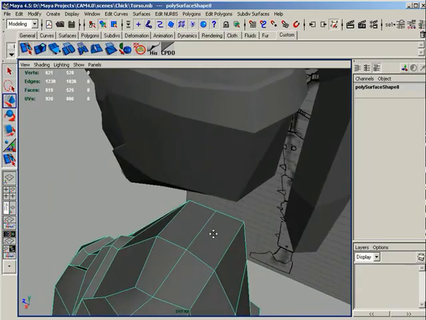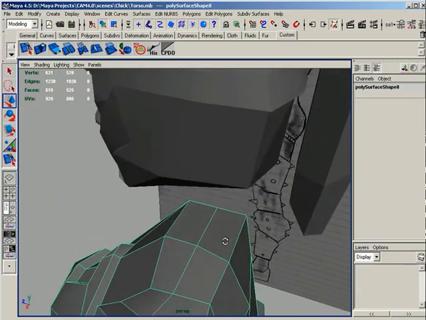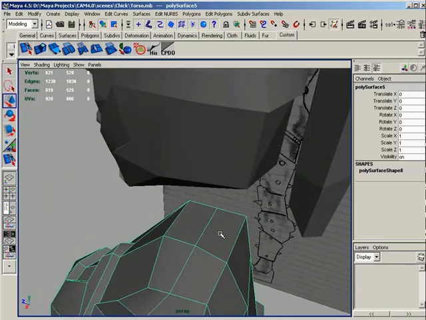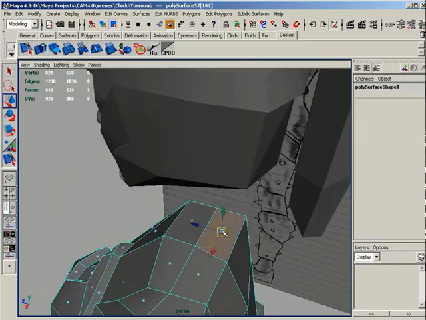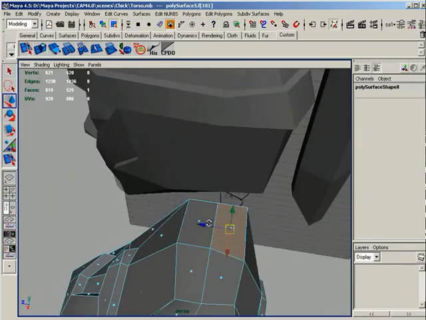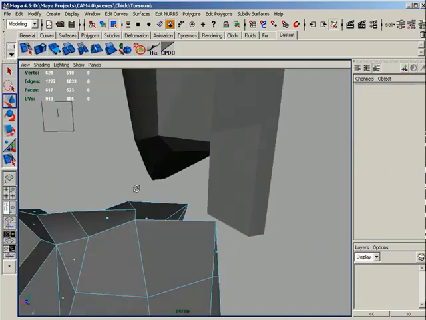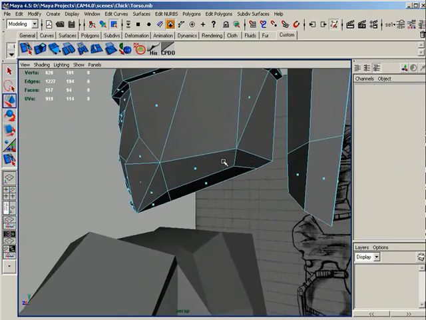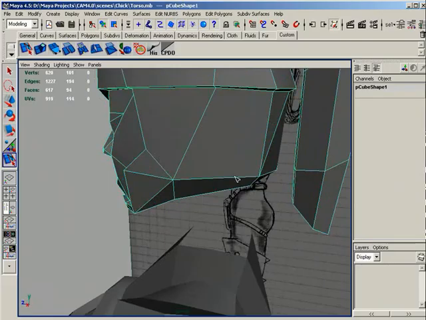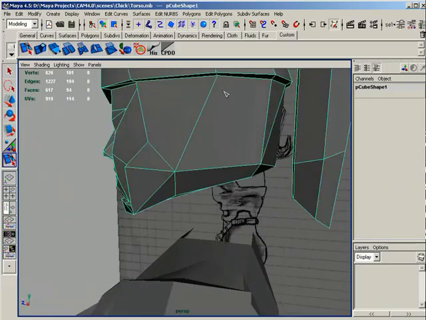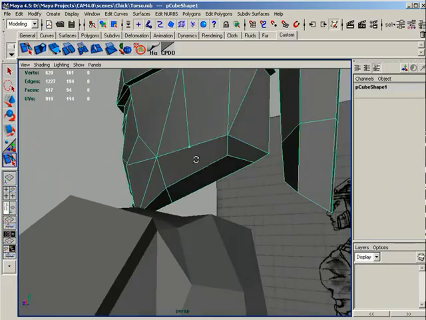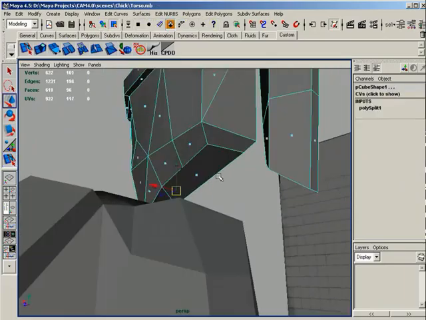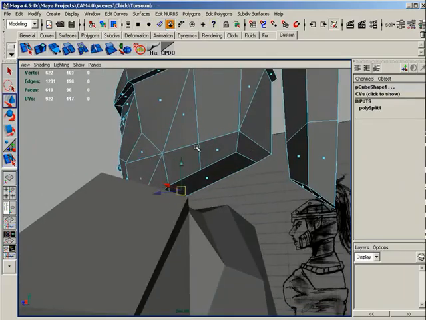Instead, what I'm going to do is take these two faces out entirely. There we go. Thank you, Maya. We'll knock those two faces out, and then right here in the center of our head, we can just quickly add one more edge, and now things are going to line up perfectly.